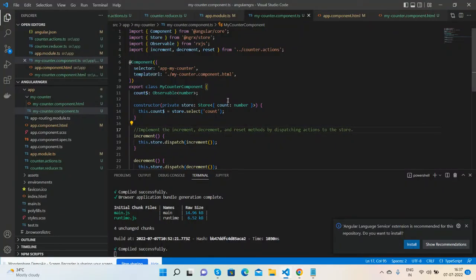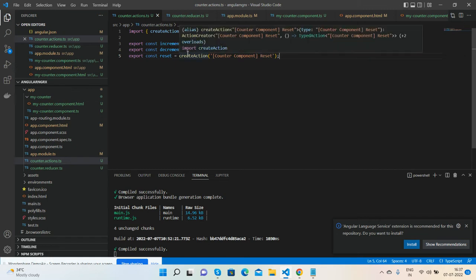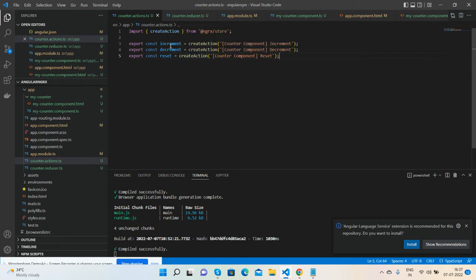First, I have added NGRX store inside my Angular 14 application. And after it, I made some files like counter.action.ts file. Inside it, I made the actions like increment, decrement, and reset actions.